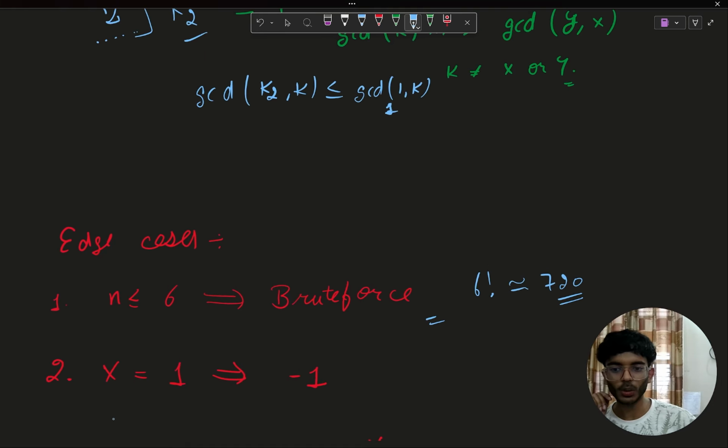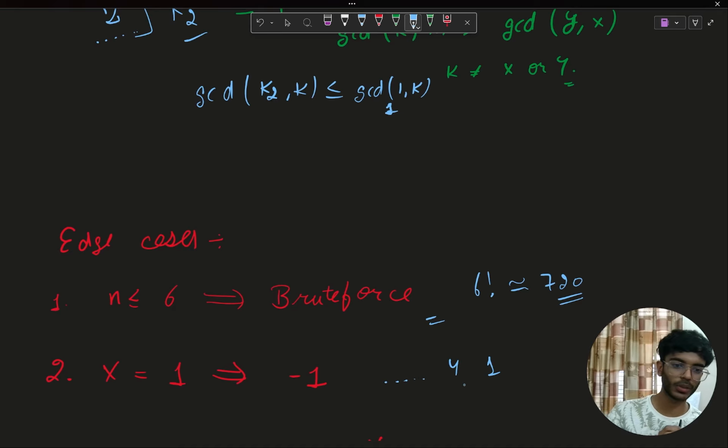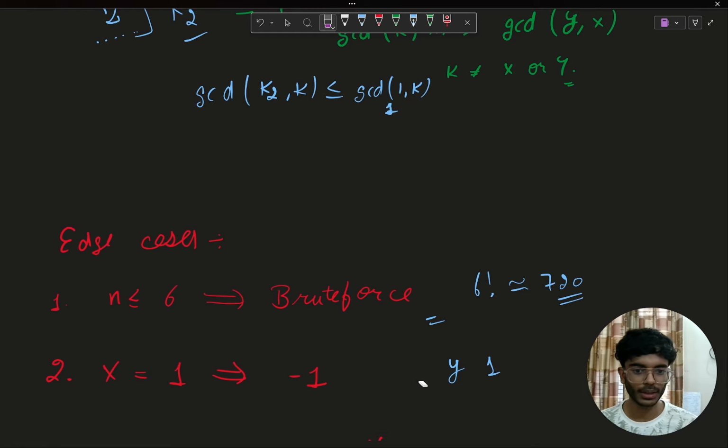So what if x is equal to 1? Now if x is equal to 1, then we would have y and a 1 and some numbers over here, right? And here we can see that the GCD of y comma 1 is 1, right? So if we consider the second last element to be k, we want the GCD of k comma y to be less than or equal to 1 for k to be removed. But for y to be removed, we want this to be greater than 1, which is never possible, right? So the answer will always be -1.